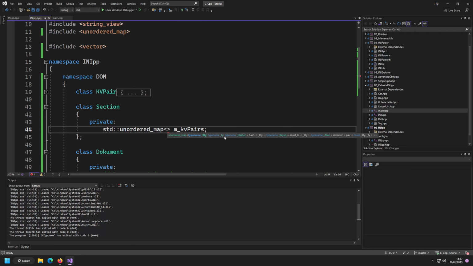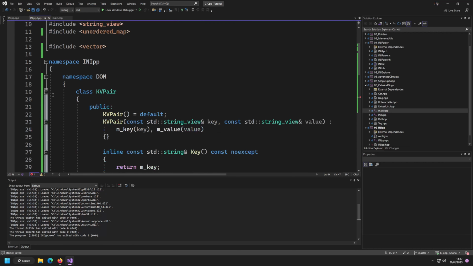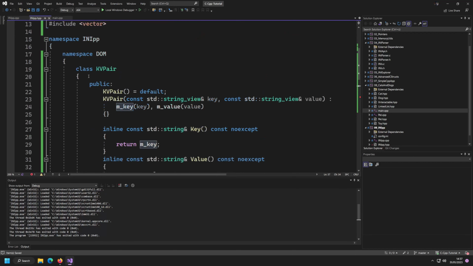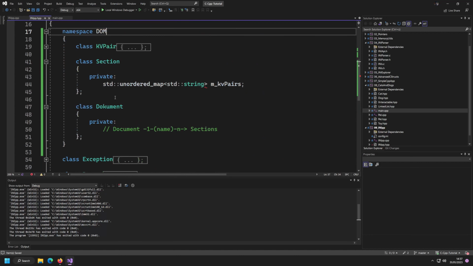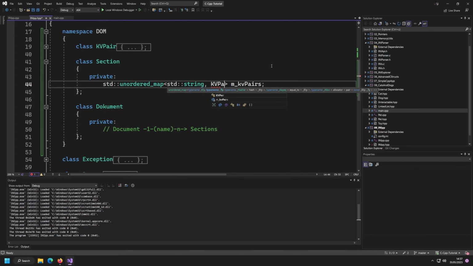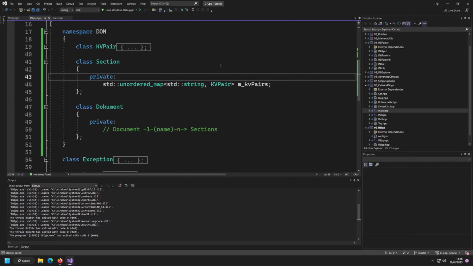So we have a key type and a type, and since we have key and value pairs, we basically need to know what's the key and what's the value. Now the key is going to be strings, right? Because the section is going to contain keys and they can contain values. So the key is a string. It's the same type that we had in here. We had a string for the key in there, so we should also have a string in here for the map. So that's the key. What's the value? The value is the KV pair. And as you can see, if we do it like that, everything is fine, no more issues. We have a std unordered map from string to KV pair called m_kv_pairs.